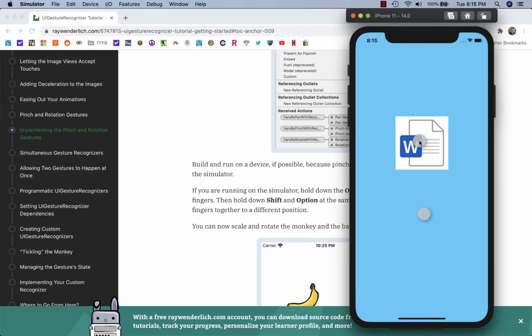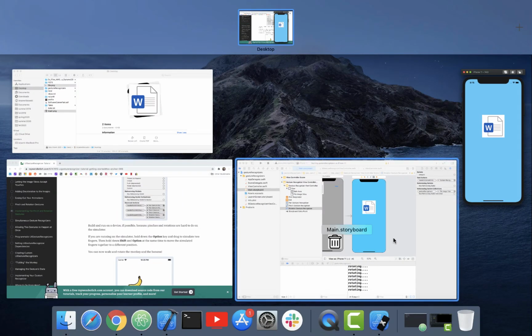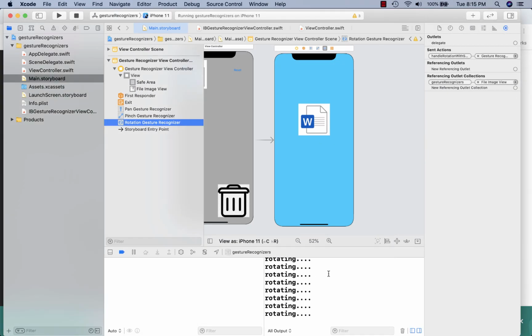So I'm holding down the Option key and getting them on top, and then if I rotate them, you'll see that I'm getting the rotation gesture recognizer. So it's just a matter of how I was actually implementing that rotation within my simulator.